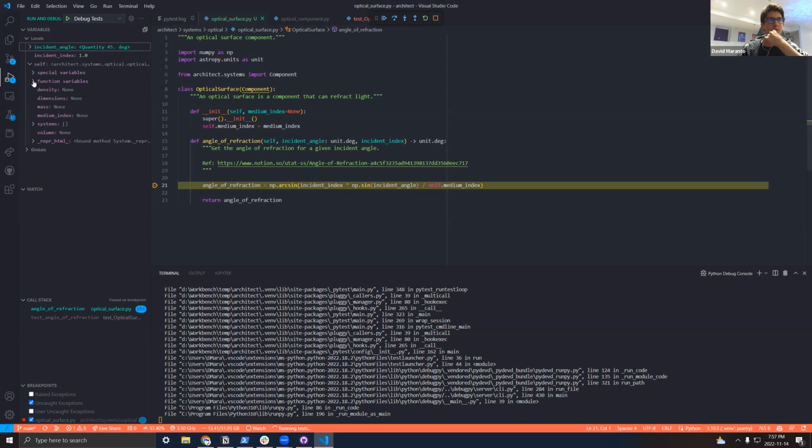Self, systems, functions. No. Locals. Okay, it doesn't seem like I can pull up the relevant thing. Oh wait, no, I can't. Okay, I'm looking right at it. Yeah. Can anyone guess why this line of code is failing based on what you see here in the debugger?